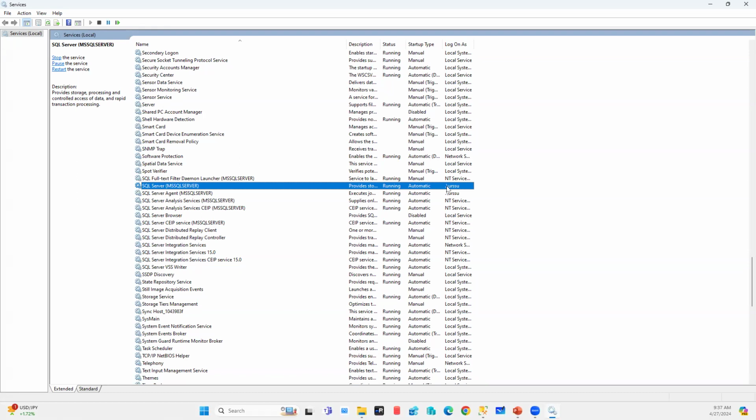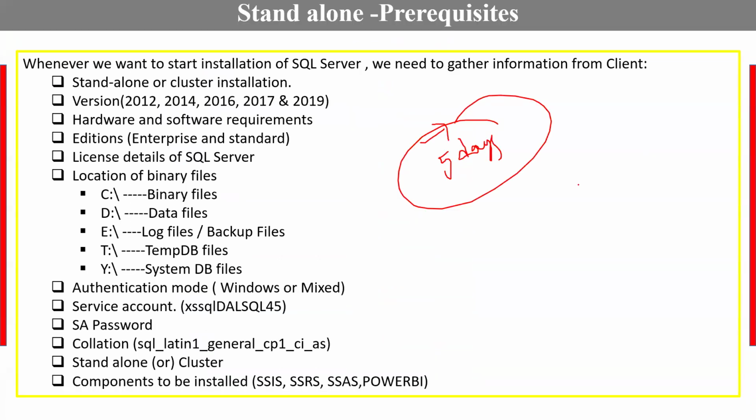In my project, sir, I will create a request to the IT service team, nothing but the Active Directory team. I will create a ticket to the IT service team, nothing but the Active Directory team, to create the service account.